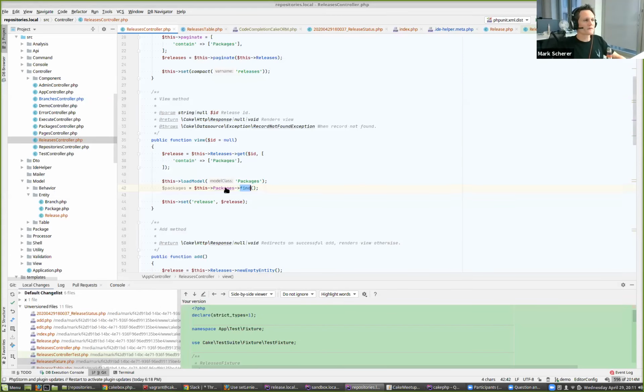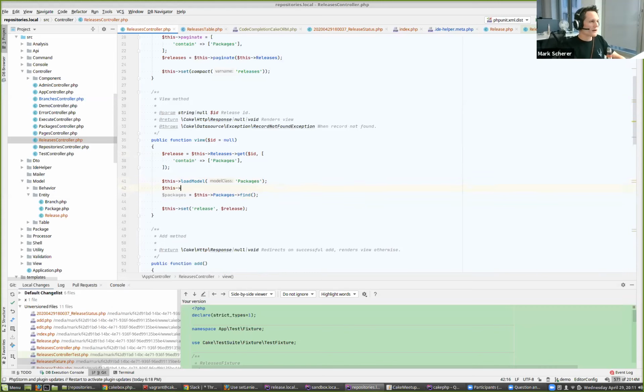And now it becomes clickable, and it's aware now of this new load model call. And then you can continue doing stuff on this. The same goes for this load.